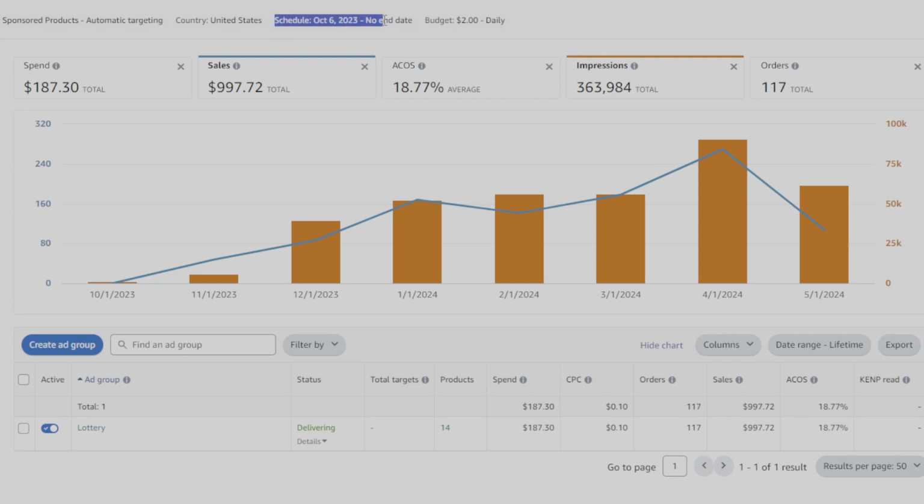Here is a campaign I've been running profitably for over 6 months with great results, just to prove to you that it really works even over a long time frame. As you can see, the number of impressions and sales keeps going up the longer this campaign runs. Therefore, it's getting better and better while still remaining profitable every month.